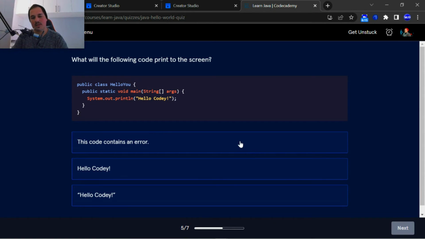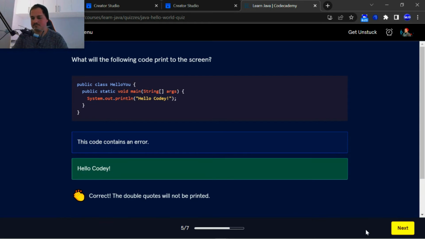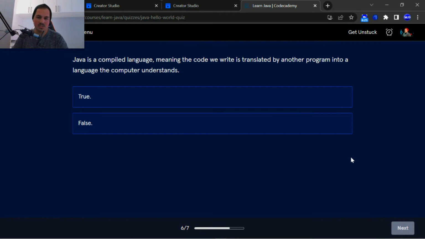What will the following code print to the console? Hello Cody. Java is a compiled language, meaning the code we write is translated by another program into a language the computer understands. That is true.